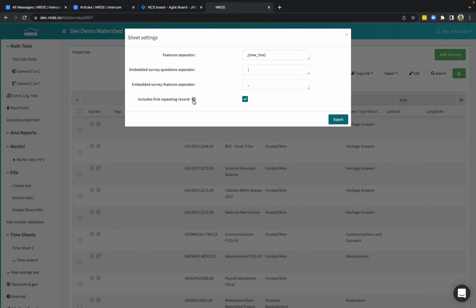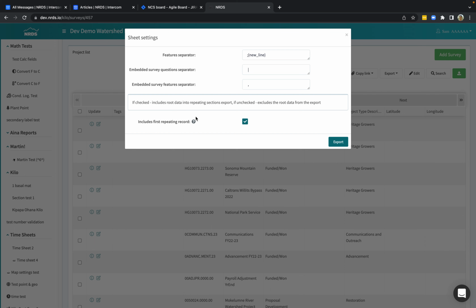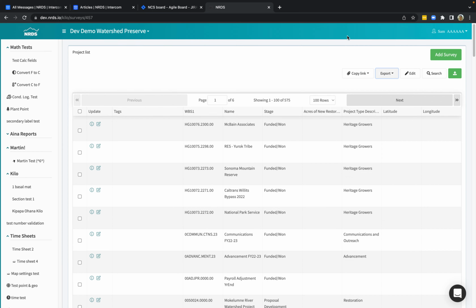And then this other option is for when you're exporting into repeating sections. So that's like a subform, whether or not you want to include the first record into the repeating section. So then you click Export and you'll get your Excel sheet.